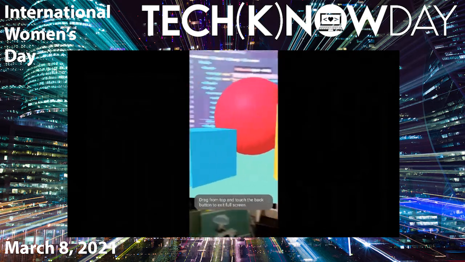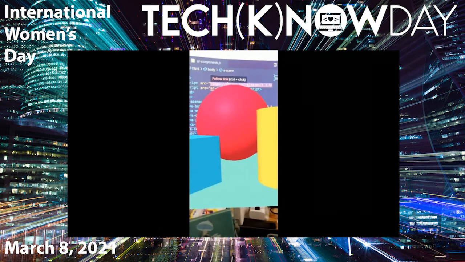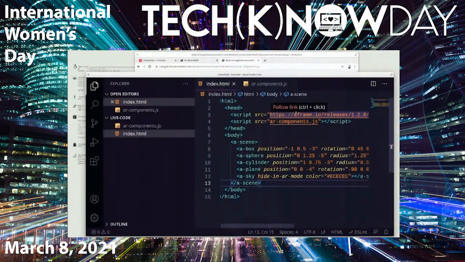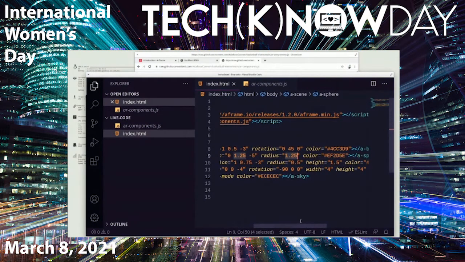We can now clearly see my office behind the 3D models, but still the augmented reality effect doesn't look quite right. Let's take a closer look at the code. Oh dear, these objects are positioned 5 meters away, and some of the objects are over 2.5 meters tall.